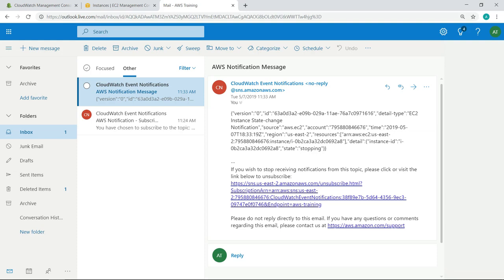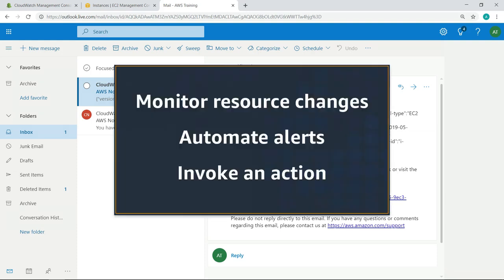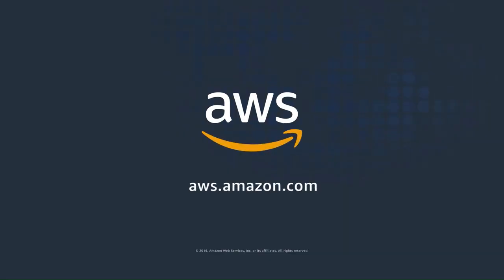You've just seen how to use Amazon CloudWatch events to monitor resource changes in your AWS environment and automate alerts that invoke an action. Thanks for watching. Now it's your turn to try.